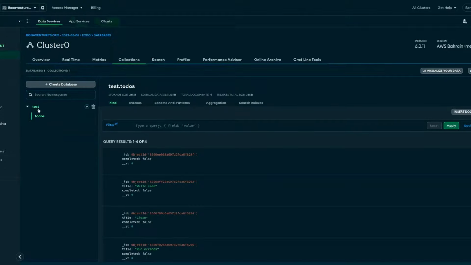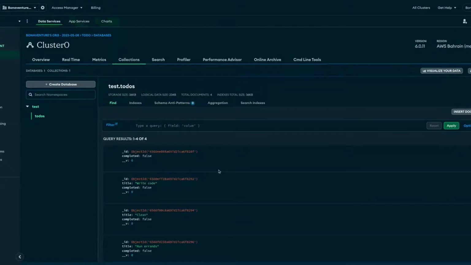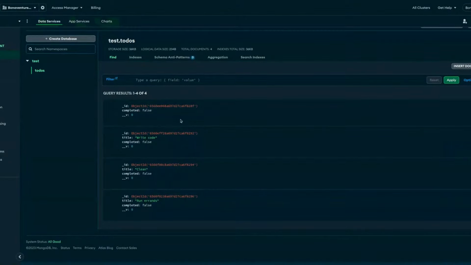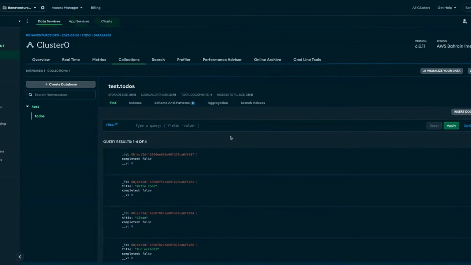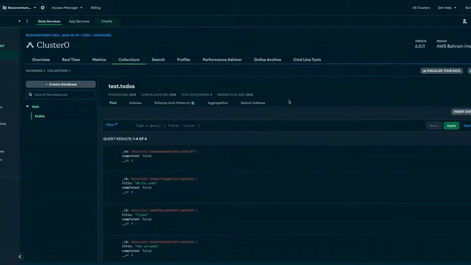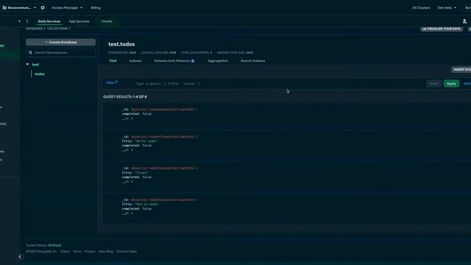Now this is, as you can see, our todos. That is what we just created, and all those tasks that we sent are here. You can see write code, clean, run errands. Everything is already here. So as you can see, our API worked. We've successfully connected our Node.js project with MongoDB, and it is working.